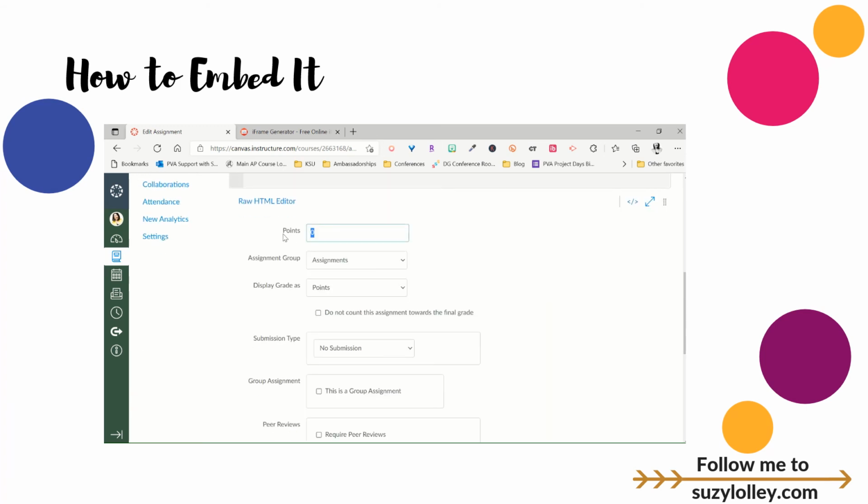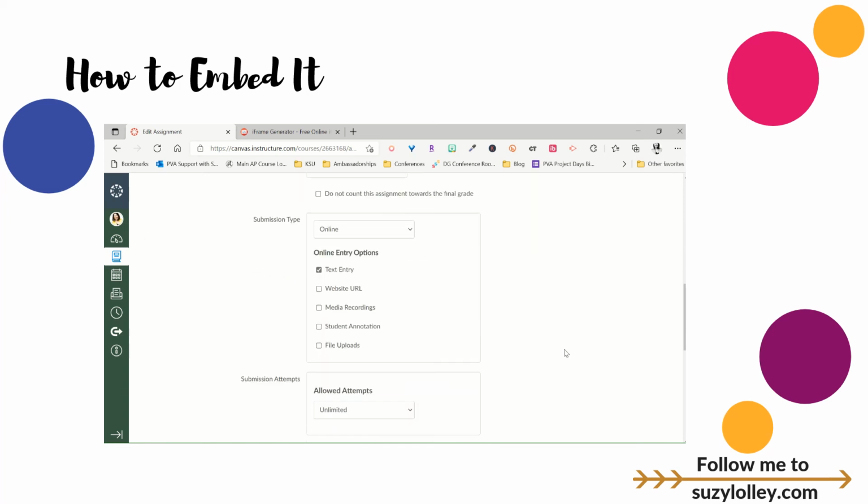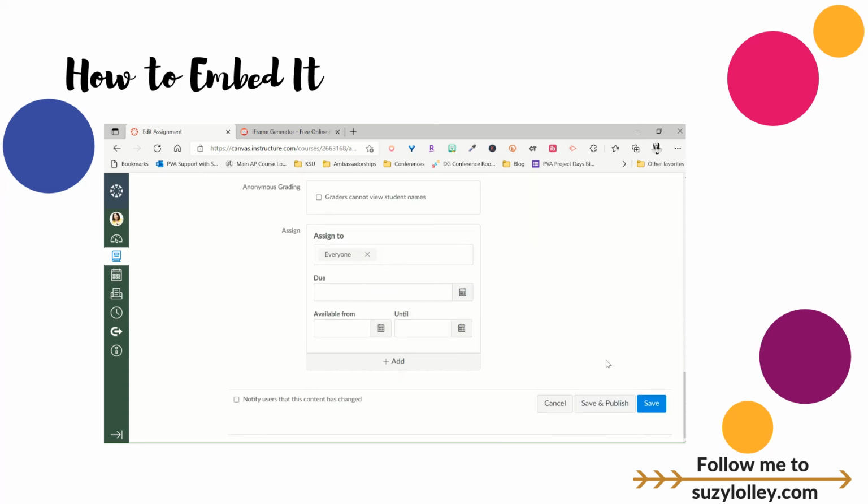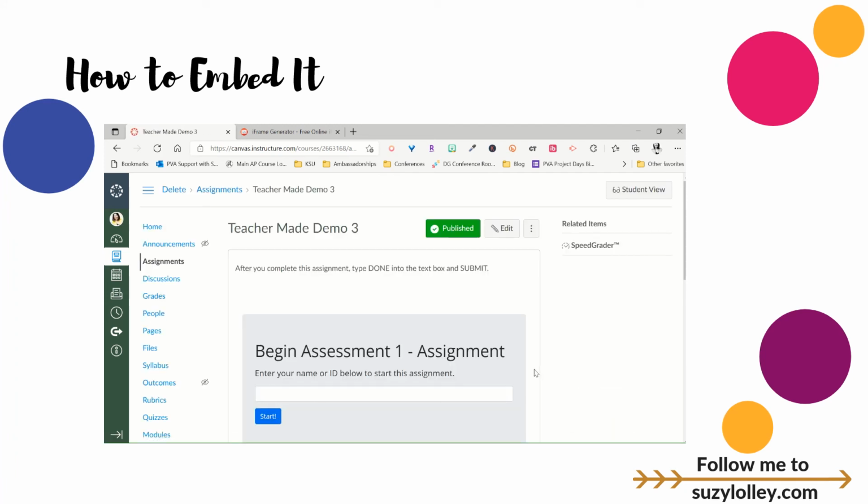What I like about this, I'm going to turn on text box, is that rather than me running over to TeacherMade and just checking to see if people have done the work, if I tell them to type done and I see in my grade book that most people have typed done, then I am able to go over it one time and check all those in TeacherMade rather than going every time.